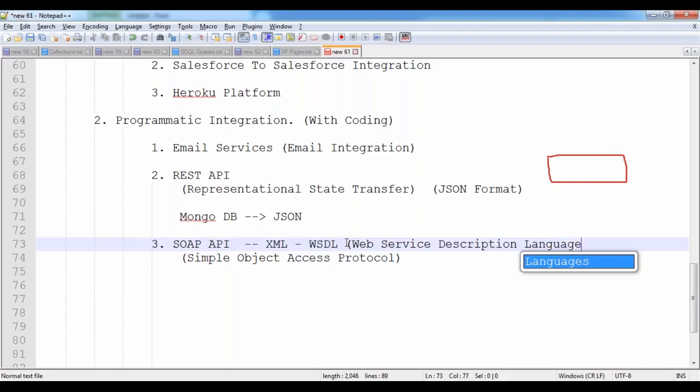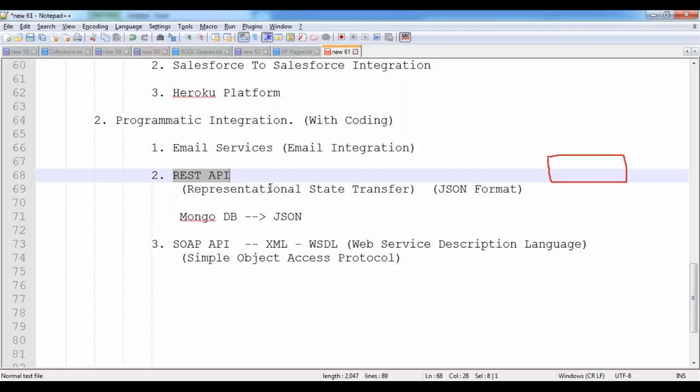Web service description language files. So we have to generate the WSDL file. Based on the WSDL files only, we can integrate Salesforce with some third-party applications with the help of SOAP API. But very few cases will use SOAP API because nowadays everybody is using REST API only, because REST API is much faster than the SOAP API.